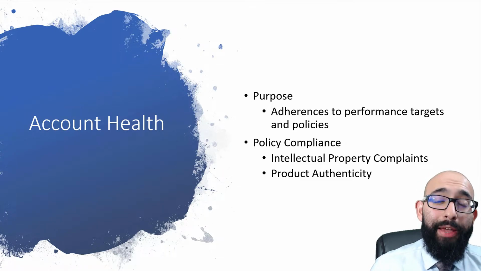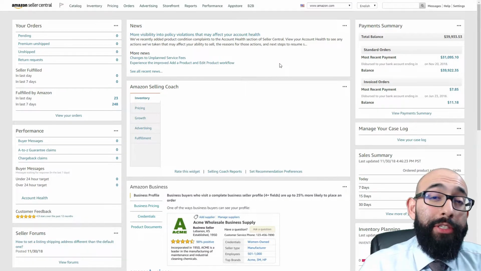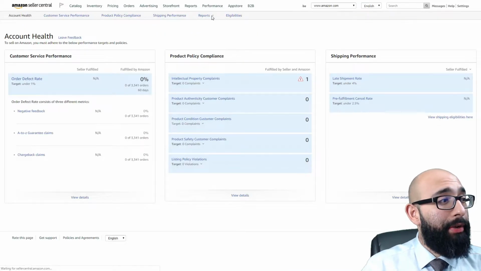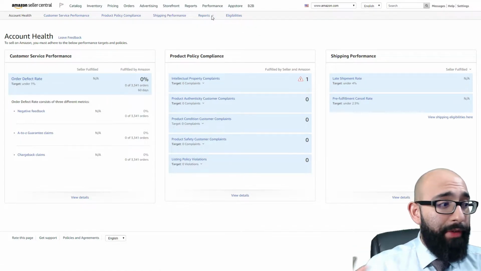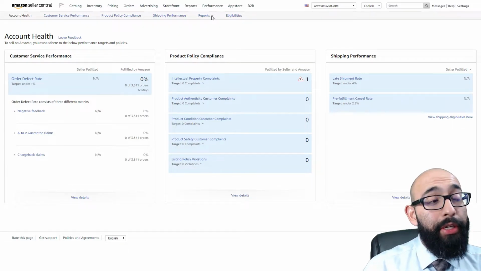Now let's run a quick live example to show you how to check your seller performance and also what a strike looks like. Okay, so we're here on your Seller Central's dashboard. So the first thing that you're going to want to do is go to the top, click on performance, then click on account health. And that's going to bring you right here. So on this page, if everything has zeros or NAs, that means you're in good standing, your account health is good, your seller performance is looking good.